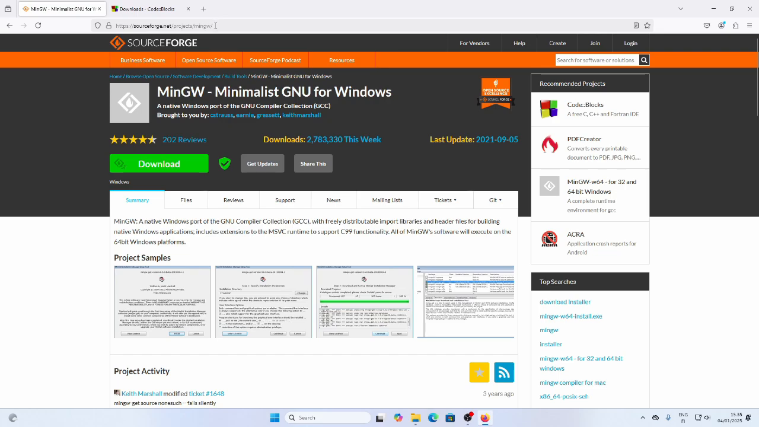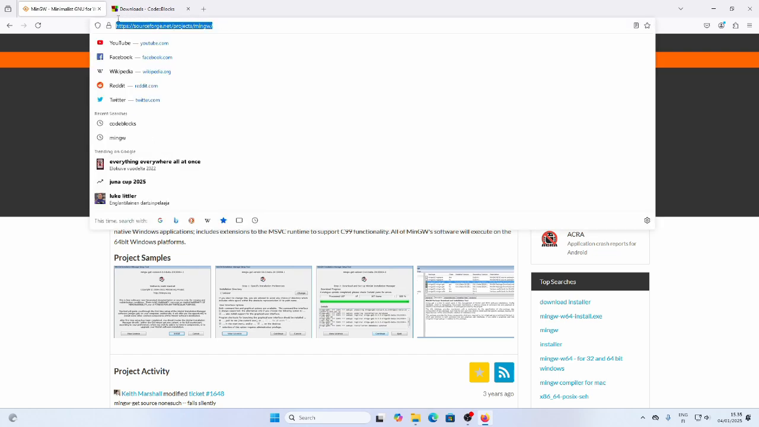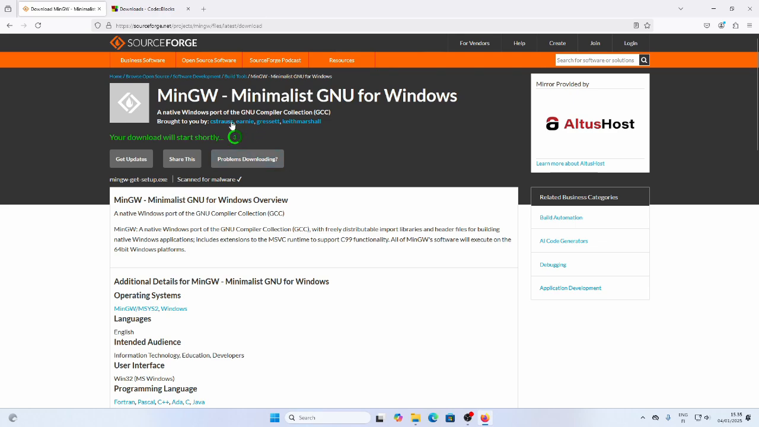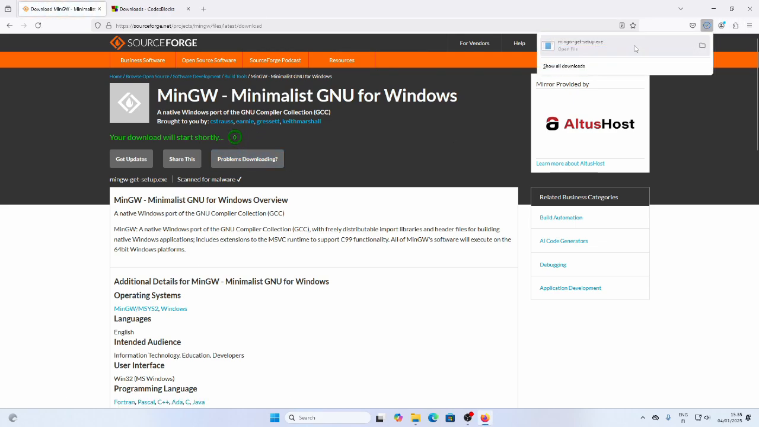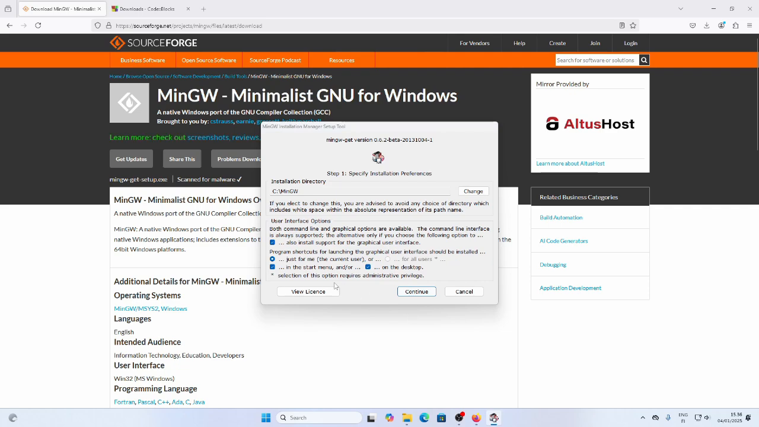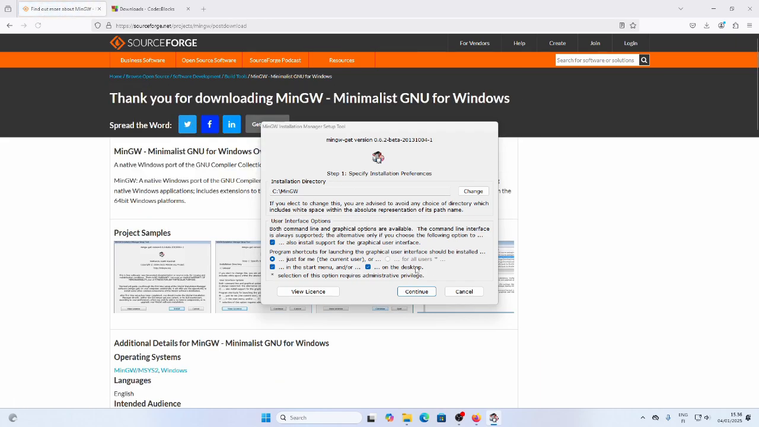So first I want you to come to this website, sourceforge.net, and go to projects and MinGW. Just click download. It'll take a while, about 5 seconds. Then we get mingw-get-setup.exe. We click on that and install, and it gives us a little window which says continue and view license.